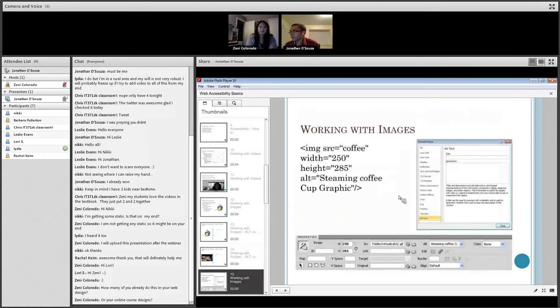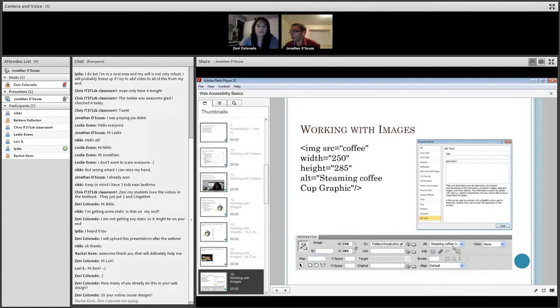So once again, that's how you do it with Dreamweaver. You just click on your image. Once you click on your image, on the properties at the bottom, this property bar should appear, and you can set your width and height over here, and add your alt tags over here.